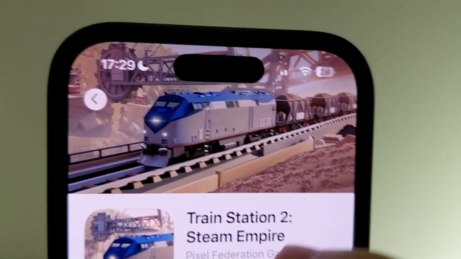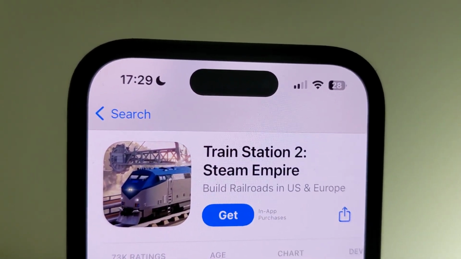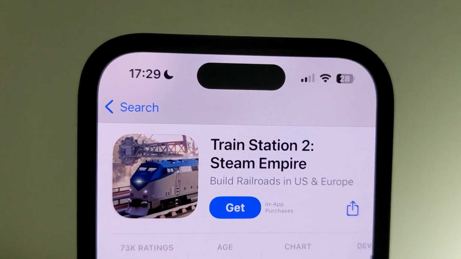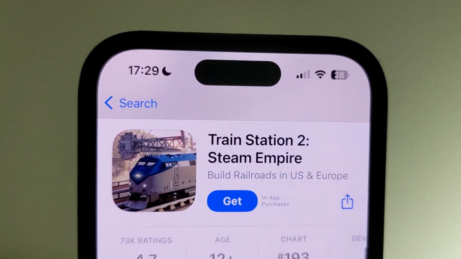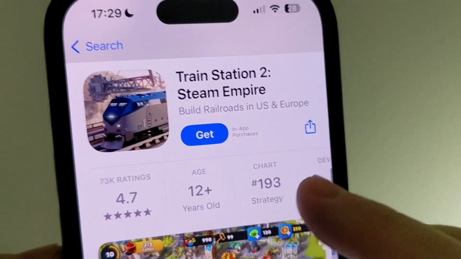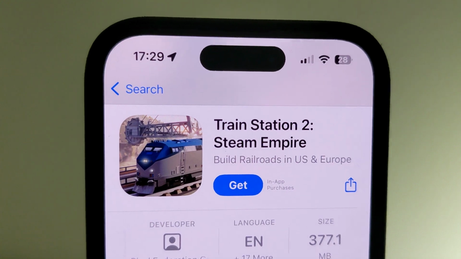So click on that, then click Get, then Install, then confirm installation through Face ID or Touch ID or using password from your Apple ID account. Now it's all done. The game is 377.1 megabytes.